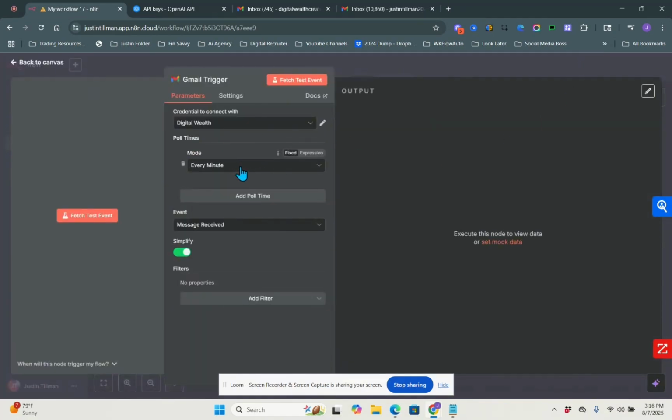So the next thing we want to do is make sure that these are the poll times. This is going to be the amount of times that your agent is going to be checking to make sure that there's no important emails that are coming in. And if there is, that's when it's going to get categorized.